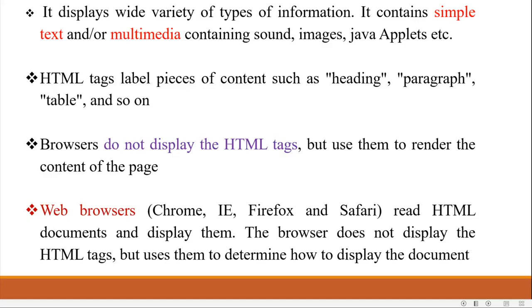In the previous definitions, we saw web technology, a web page, all these. While running the internet or a web page, we will access some pages. All these pages will run under some environment. That environment is known as browser. So browser doesn't display any HTML tags. Just it produces the content of the page. It doesn't display any HTML tags.